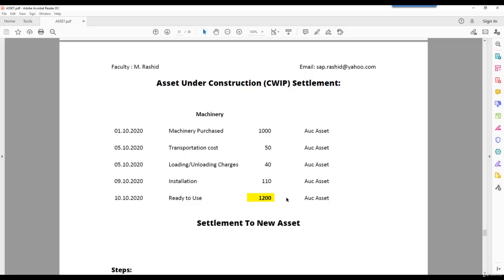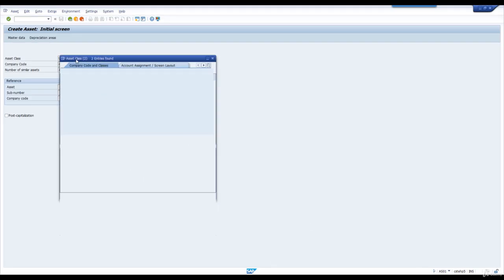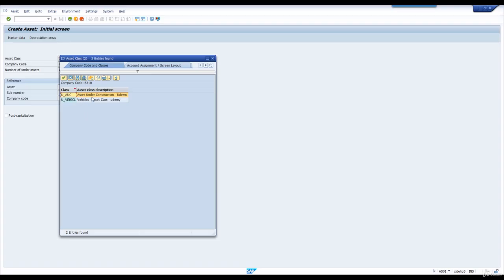Welcome back. In this session, we are going to understand the asset under construction concept. If you remember the previous configuration, we created one AUC asset class. You can check the same from the AS01T code. See here, we created asset under construction and vehicle asset class. Now we are going to understand why we created this and how to use this AUC practically.